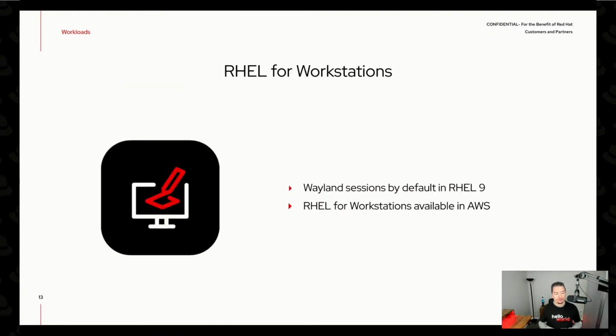Also, if you are a workstation user or you would like to become one, our workstation offering highlights highly intensive graphical workloads.